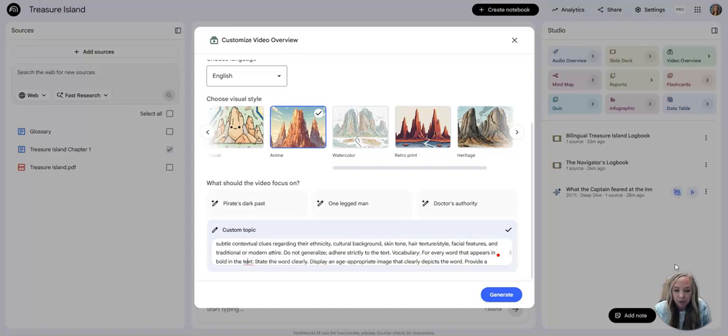And then for vocabulary words, I want every bold word to be stated clearly, displayed with an age-appropriate image that clearly depicts the word, and then I want it to provide a simple student-friendly definition. I want NotebookLM to explain how the word is being used in context, and I want all of my images and language to be appropriate for elementary age children. I don't want it to include any swear words, nudity, or obscene images.